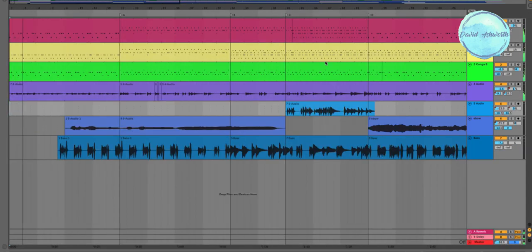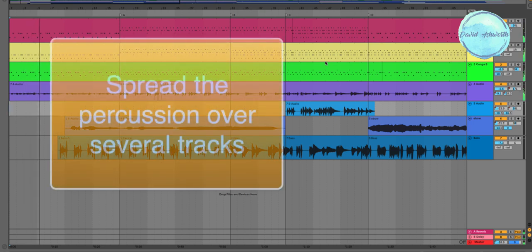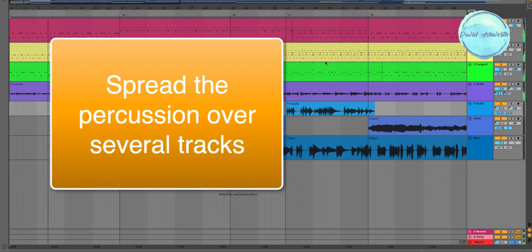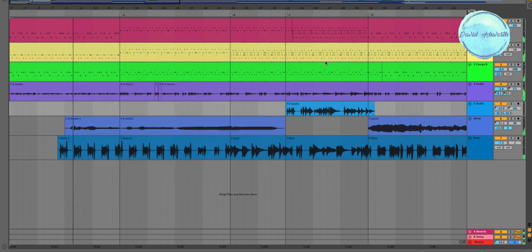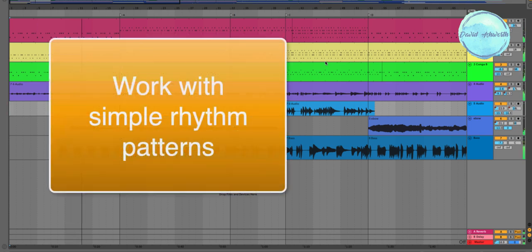So the main ideas we have covered in this tutorial are these. Spread the percussion over several tracks to give yourself more control of the overall sound. Work with simple rhythm patterns, but look at ways of meshing them together to give an interesting combined output.